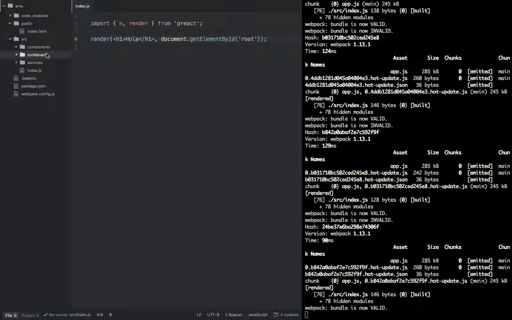So that's the structure that I use in general. Usually a root will be exactly one component, and I will try to use as many stateless components as I can, which are components without state, in our components folder. So the first thing I'm going to do is create a stateless component.